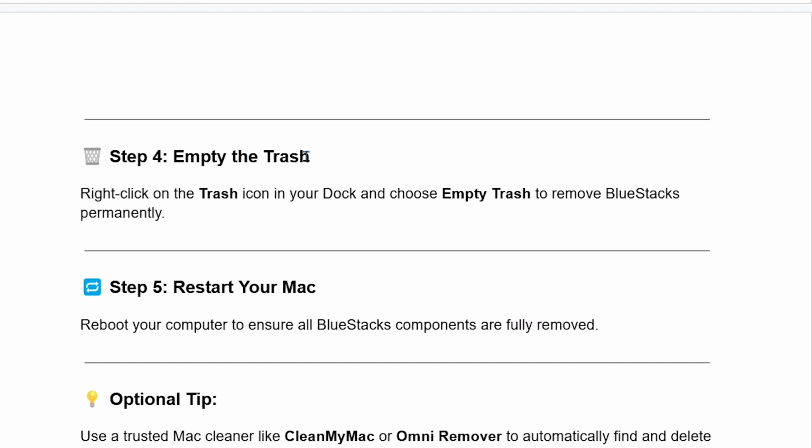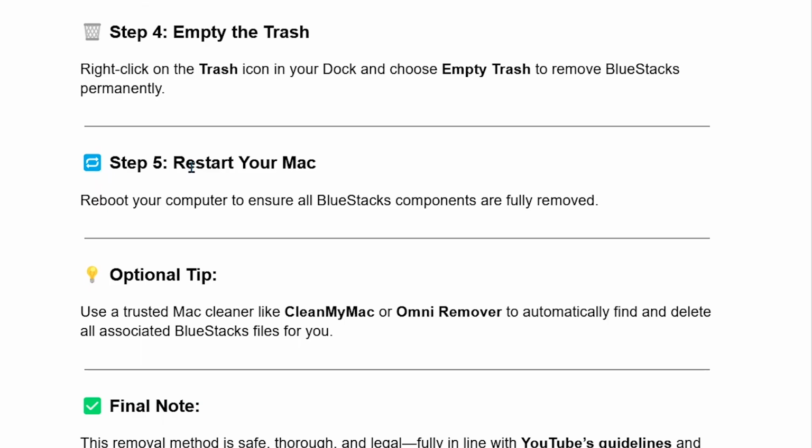Step 4. Empty the trash. Right-click on the trash icon in your dock and choose Empty Trash to remove Bluestacks permanently. Step 5. Restart your Mac. Reboot your computer to ensure all Bluestacks components are fully removed.